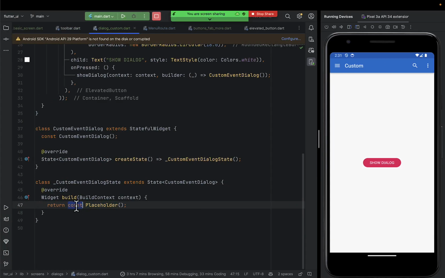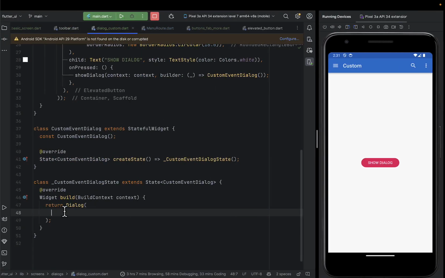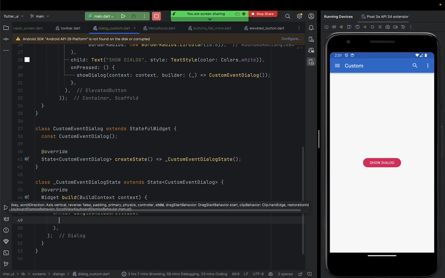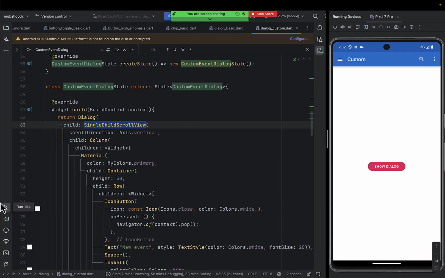So go ahead and return here dialog. All right. Okay, so inside this dialog, it's where we're going to put what we want to show there. So you can even put the scroll view where someone can even be able to scroll. So go ahead and put a child and then put scroll view, and then this scroll view will take child. Of course, it's going to be a what?